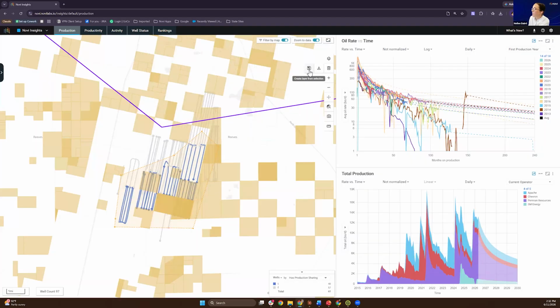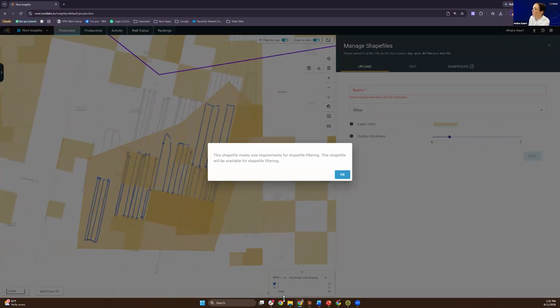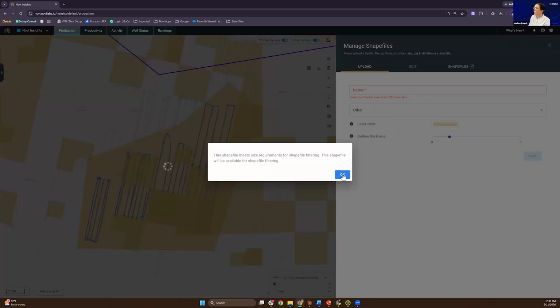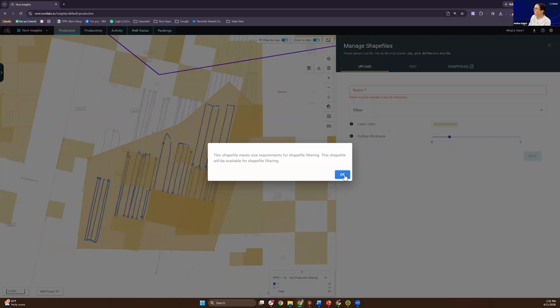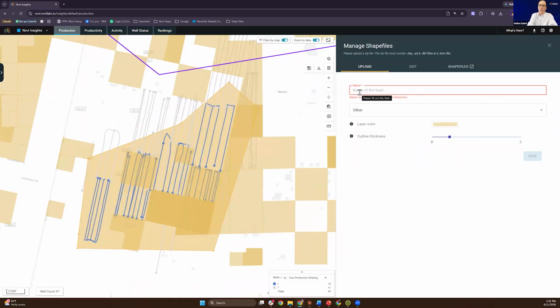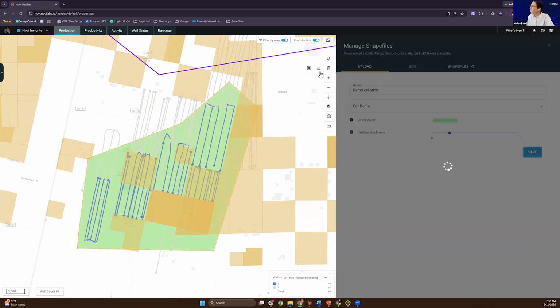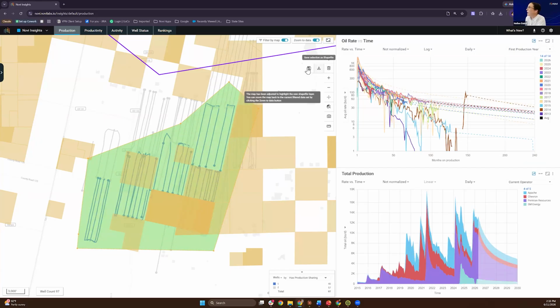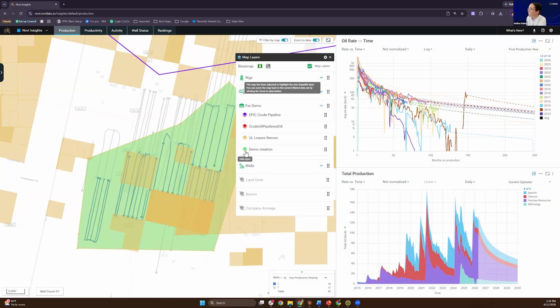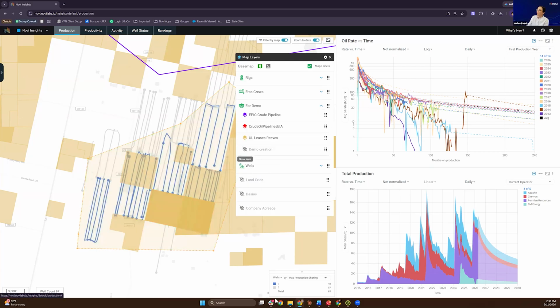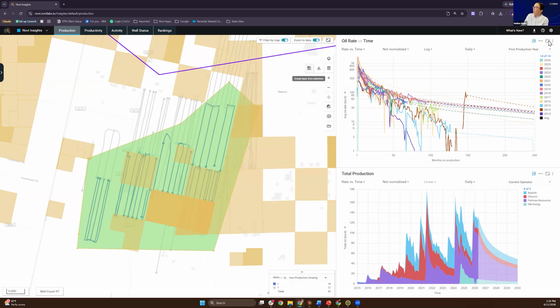Then I have the ability to create a layer from this selection. I get a notification that this polygon is available for Shapefile Filter. Click OK, I'll name it, and let's change the color to green. I'll hit save. So I created a layer from that selection and put it in the demo group, so now it's right there and I can always go back to it. I can also manage it, change the colors, or change the name if I wanted to.